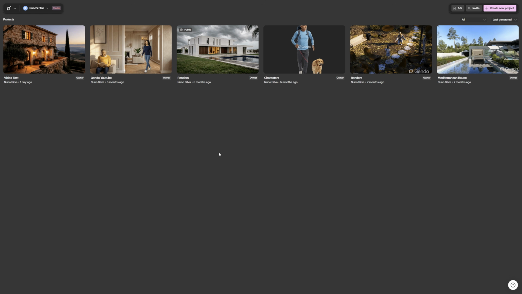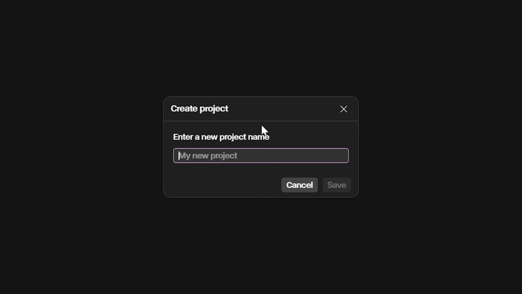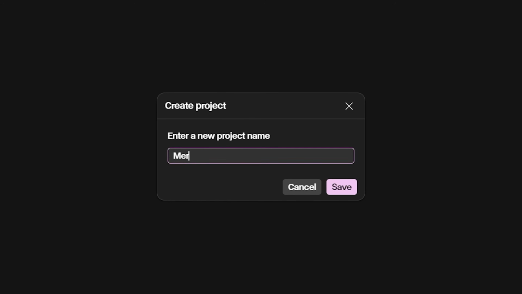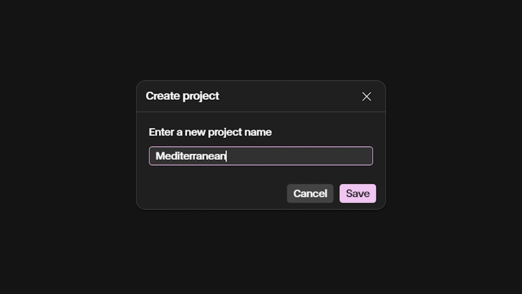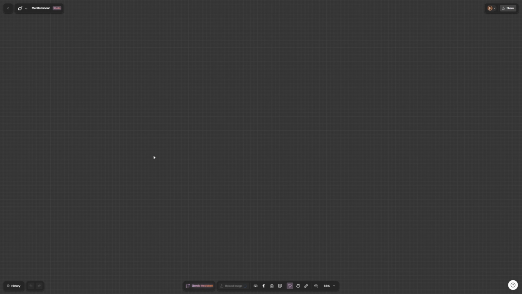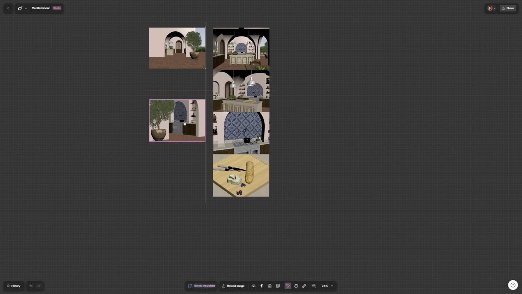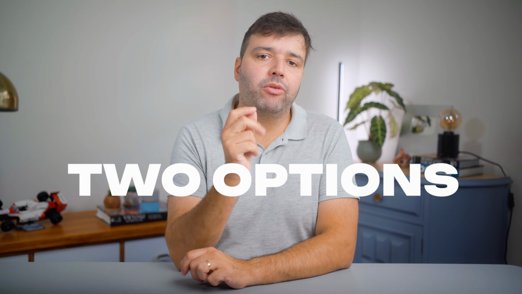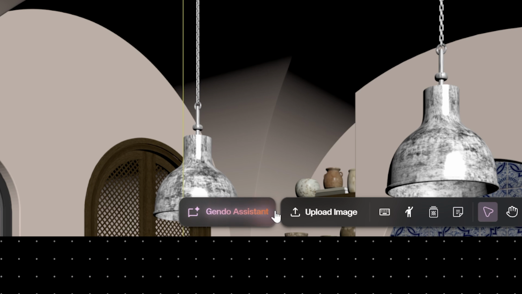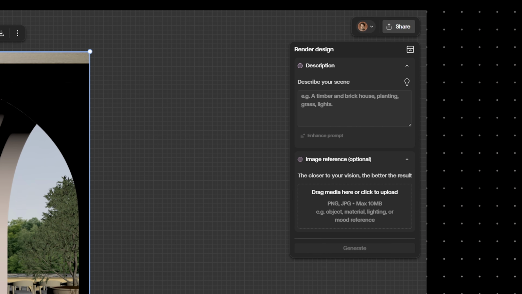Here's how you get started. Click Create New Project and give it a name. I called mine Mediterranean. Upload your screenshots to the canvas, and here you can drag and drop to organize your images in order. Now, to create a realistic image, you have two options. You can use the GendoAI assistant, or you can go to Render Design, which is what I will do here.